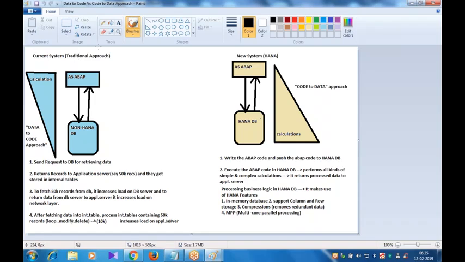So the current system is nothing but the traditional approach. Same thing: in the first step, we are sending the request to the database for retrieving the data. Then the records are returned to the application. I assume that I am returning some 50,000 records. The records we have retrieved from the database get stored in the internal table.